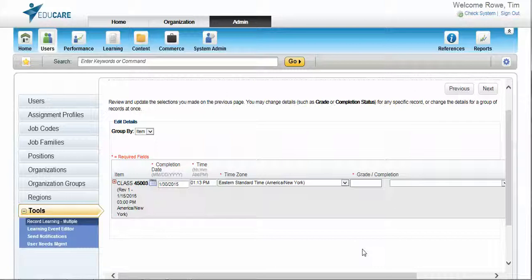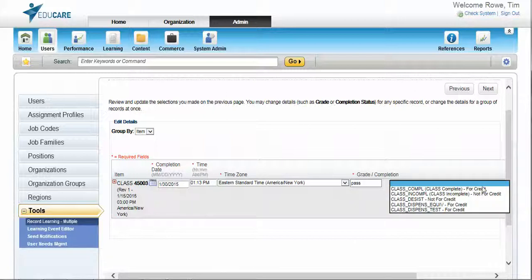And now we can decide how we want to add each of those people in the group. So under grade, for this course, there isn't a numerical grade, so I'm simply going to type in Pass. And then I'm going to open up this drop-down and say class is complete for credit. Now when I hit Next, all the people that were in the list are going to be marked with a grade of passing and having completed the course for credit.